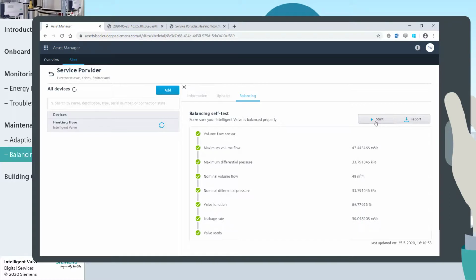Observe that the self-test is complete and the results are displayed on the screen. If all results are green, then through the prior modifications, the Intelligent Valve is both balanced correctly and performing optimally. Lastly, you can create a report for documentation purposes by clicking the Download button.